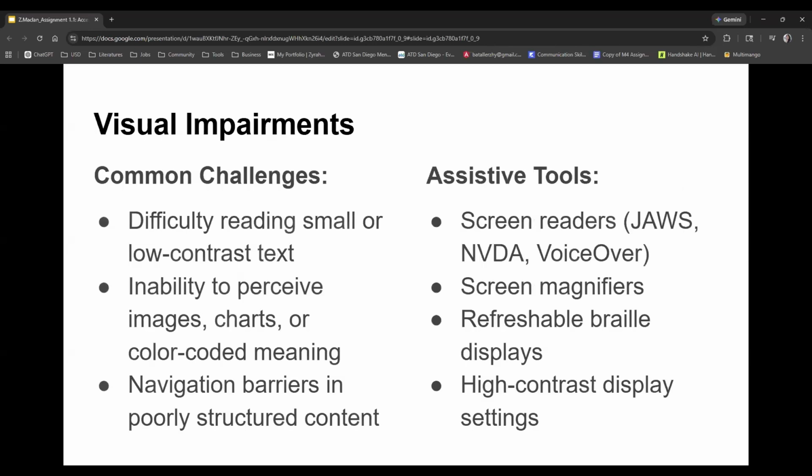So learners with visual impairments experience a range of challenges that exist along a spectrum, from low vision to complete blindness. In digital learning environments, they may struggle with small font sizes, poor color contrast, or visual information that is not described verbally. For example, if a chart uses color alone to convey meaning, a learner who cannot perceive that color difference may miss critical information. Similarly, when images do not include alternative text, screen readers cannot communicate what the image represents.